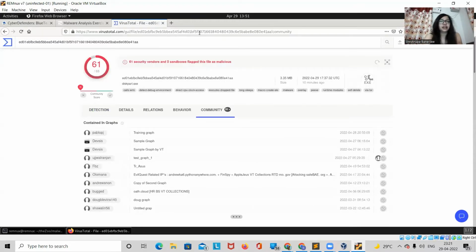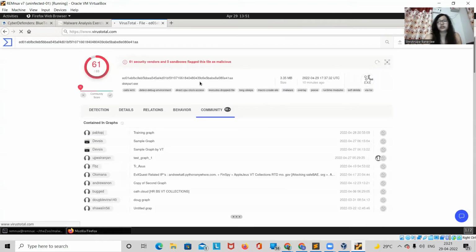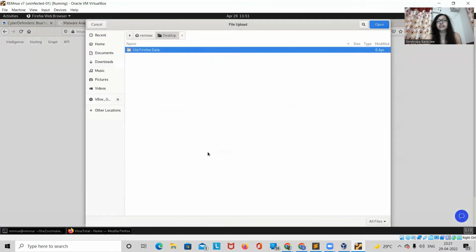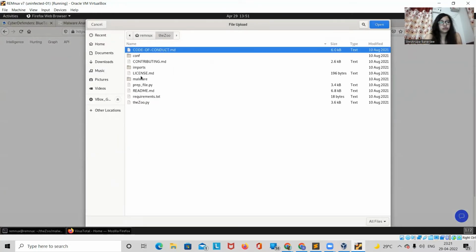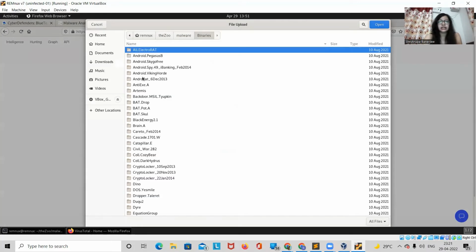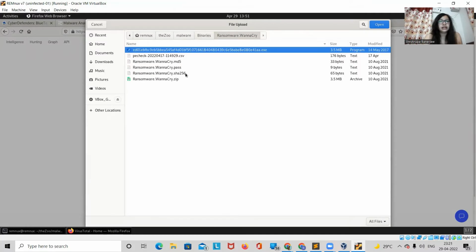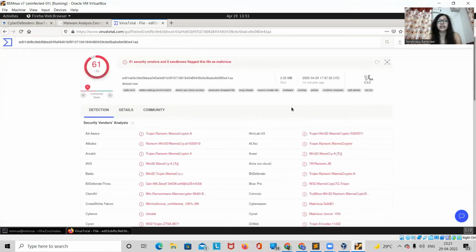Another way that you can try with VirusTotal is just uploading that file. That would also help. But of course, as I mentioned before, using a hash is a much better option. So we'll go to the home directory, the Zoom, malware, binaries. Here we can choose ransomware WannaCry. Since we have already unzipped it, here it is, checking the hash, and now it will give you the same details. So it is WannaCry. There are different ways you can use to figure these things out using VirusTotal.